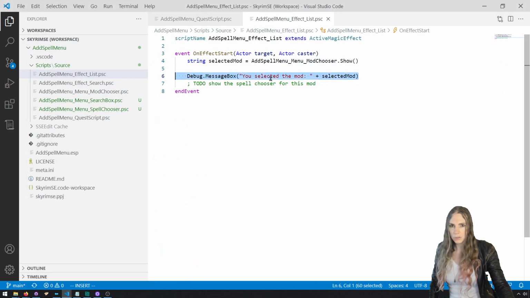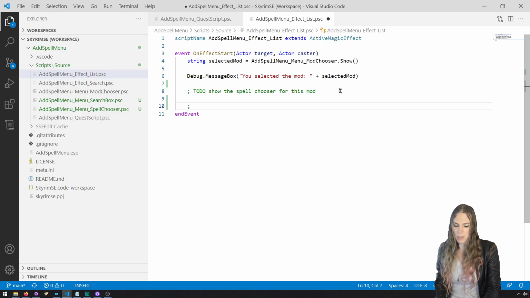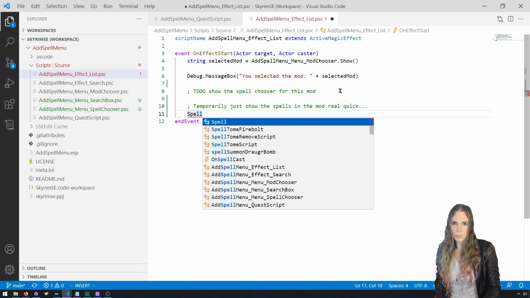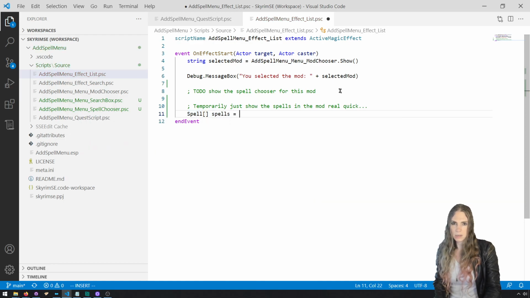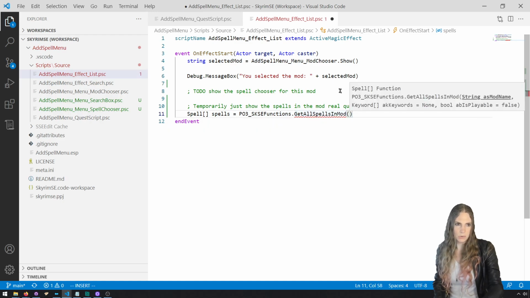Like I could show you here, I'll just show you all the spells in the mod really quickly, and then we'll get into the doohickey. So let's say temporarily just show the spells in the mod. I'll just show you this real quick because it's super easy. All we do is we get a spell array of spells, and it's equal to PapyrusUtil's SKSE functions, get all spells in mod, and you give it a mod name.